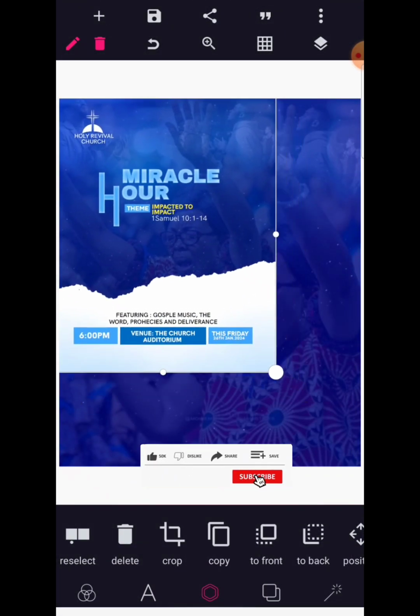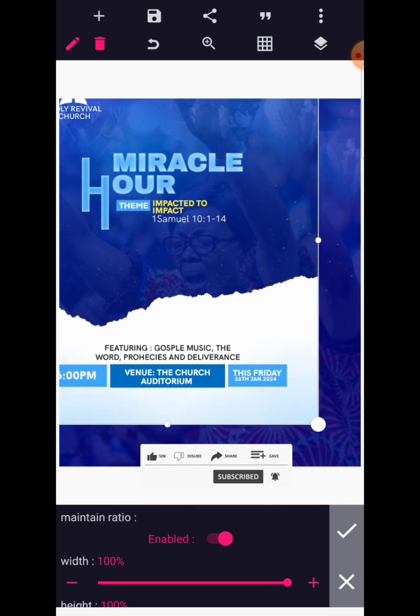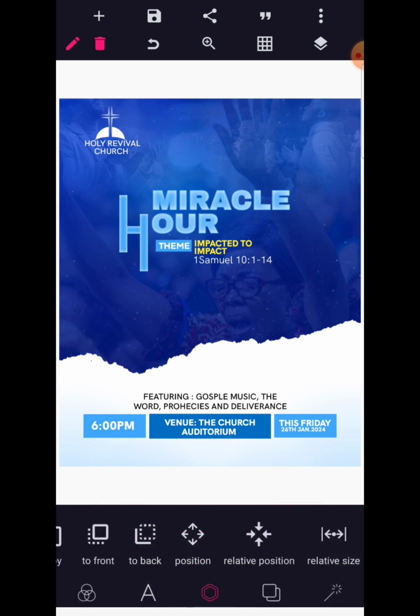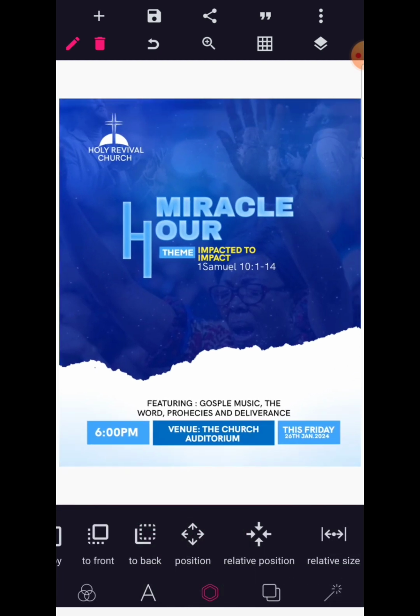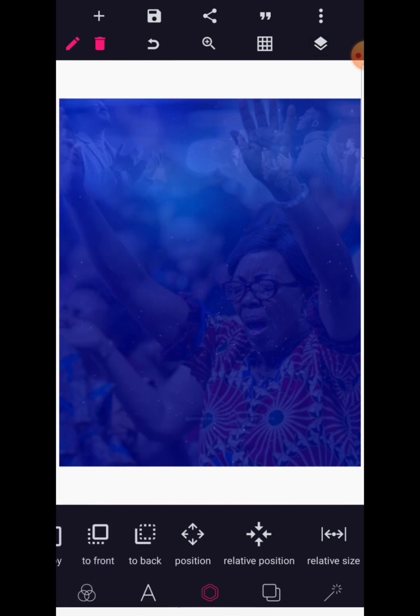Let me just size this up and see. Okay, and here we are. So look at it. This is it, and when I hide it, you're gonna see the default background. So this is basically how I created that church program background.